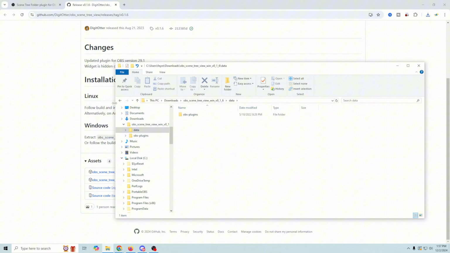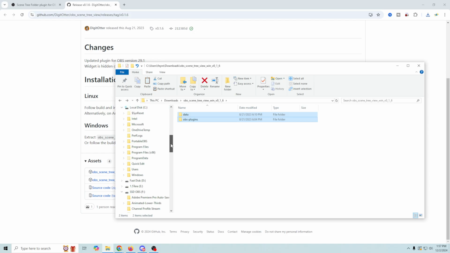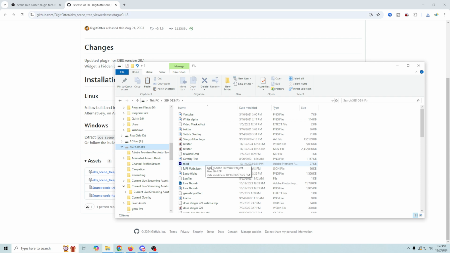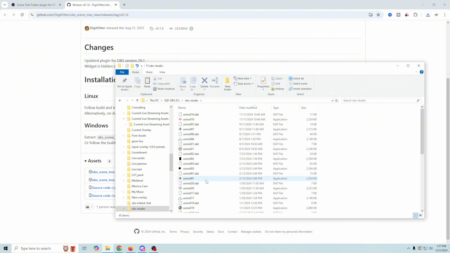So this is pretty simple to install. All we wanna do is go ahead and right click on here and copy these. Then we wanna go find where our OBS is installed. Yours is probably gonna be in C program files, OBS-Studio. Mine is not. I actually have mine on its own drive. So we're just gonna go right here and find my OBS install, which is this right here, OBS-Studio.